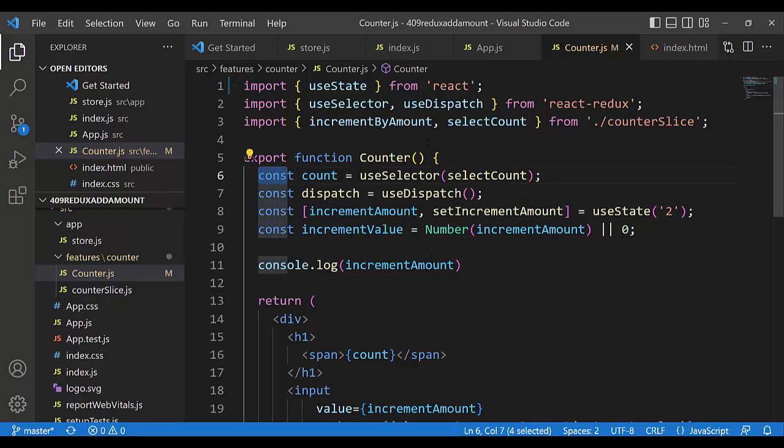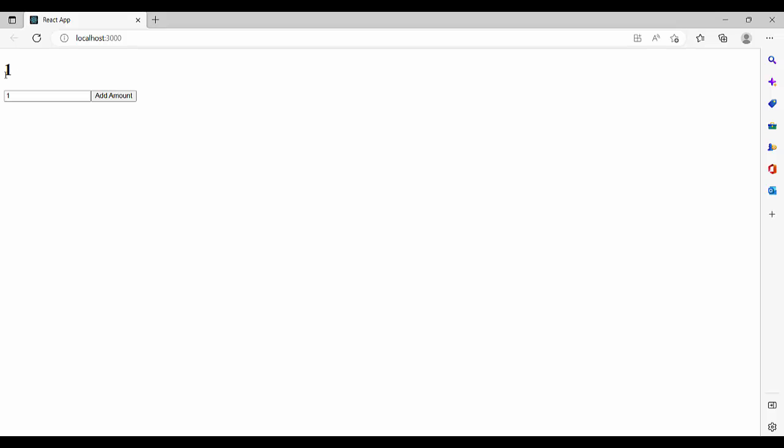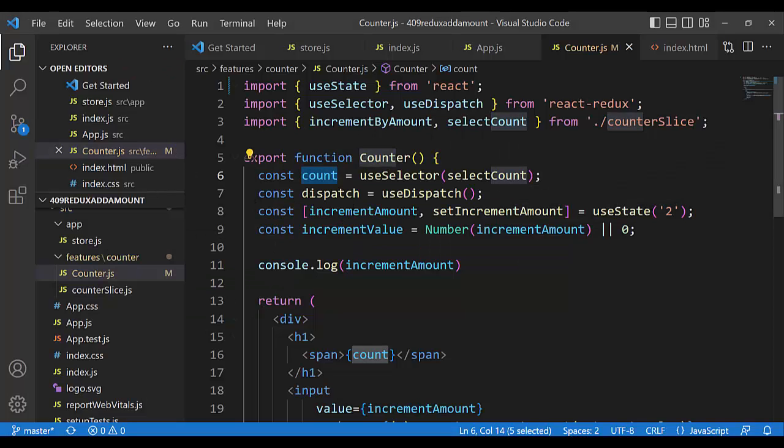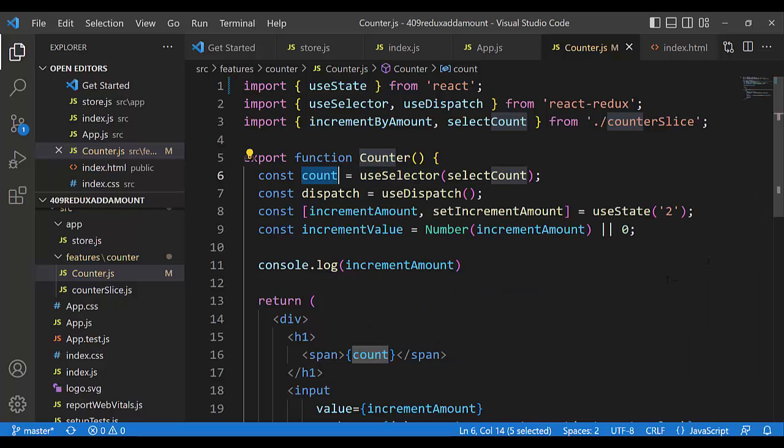Inside curly brackets, we create an object, count, equal to useSelector, selectCount. It is our state of counter. It is now number 1, number 6, number 11. It is count. We call that count. It is a state, and you look at that state coming from Redux.